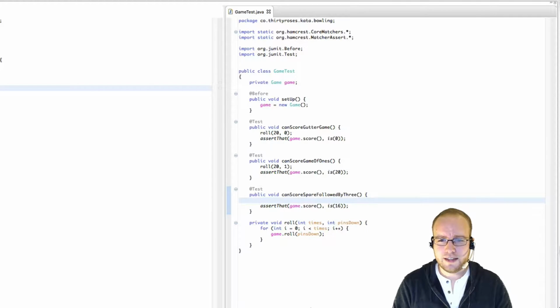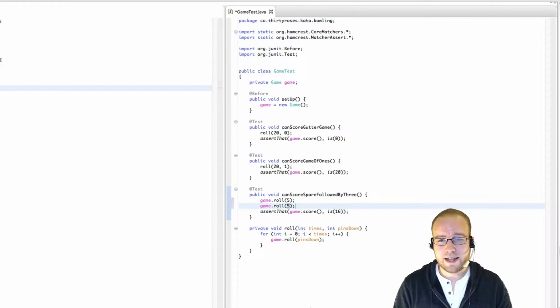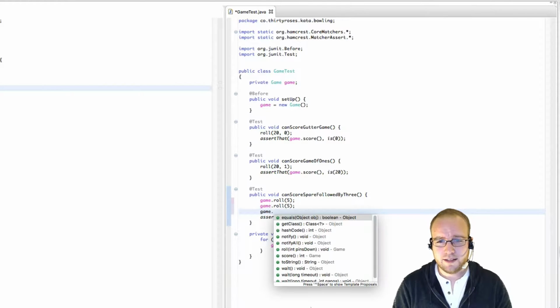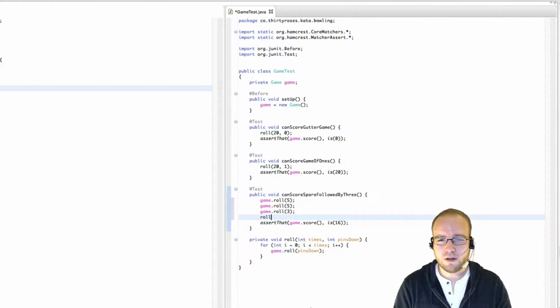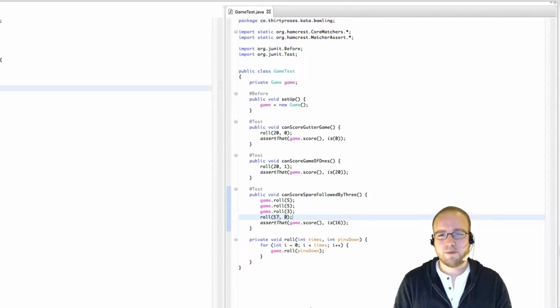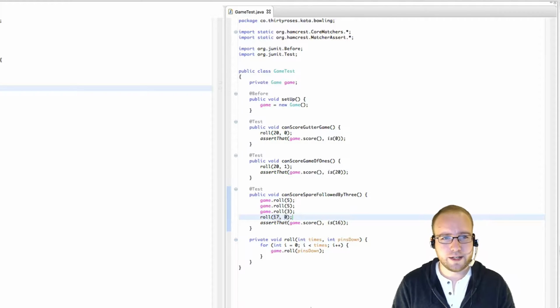All right, so now let's make that happen. Game.roll of 5, game.roll of 5, that adds up to 10, so that's your spare. Game.roll of 3, and then we need to roll a bunch of zeros. In fact, we need to roll 17 zeros. Like that. Okay, that's pretty ugly, but that's all right. Let's get it working.